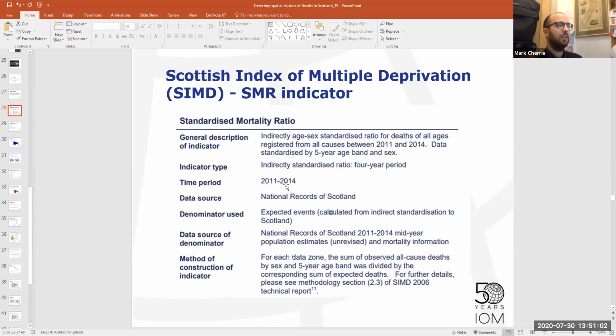You can see here that the data that we're going to be using is from 2016 and 2020, but actually that data is from an earlier period. The product is called the SIMD, the Scottish Index of Multiple Deprivation, and it's for 2016 and 20.